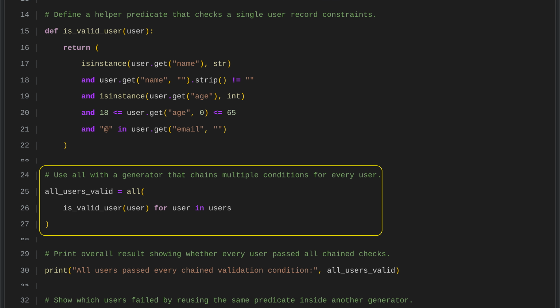We use the all function to quickly check whether every user in a list meets the required conditions. It works with a generator that goes through each user and calls the isValidUser function to test the constraints. If every user passes, the all function returns true, meaning all users are valid. If it finds a user that fails, it stops immediately, which avoids unnecessary checks and makes the process more efficient.